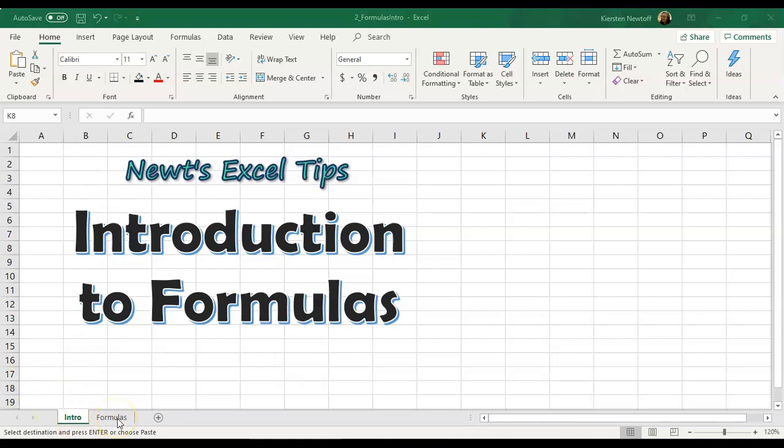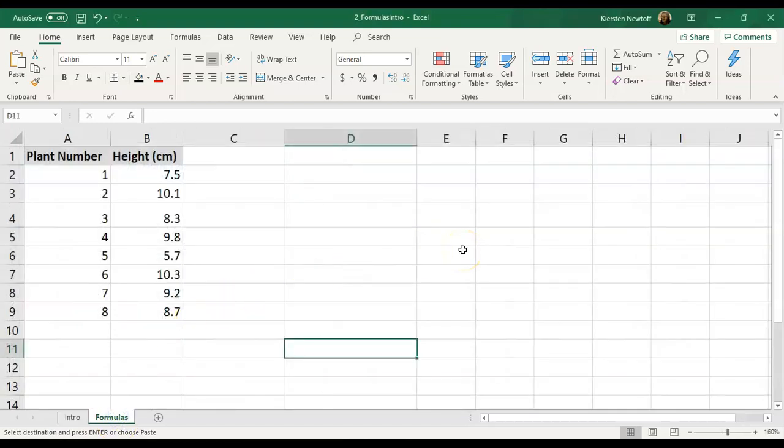So I'm going to open up this new worksheet called Formulas. And here I've already input some data. I had 8 plants and I have all of their heights recorded. Now all I simply did was just typed in these numbers.